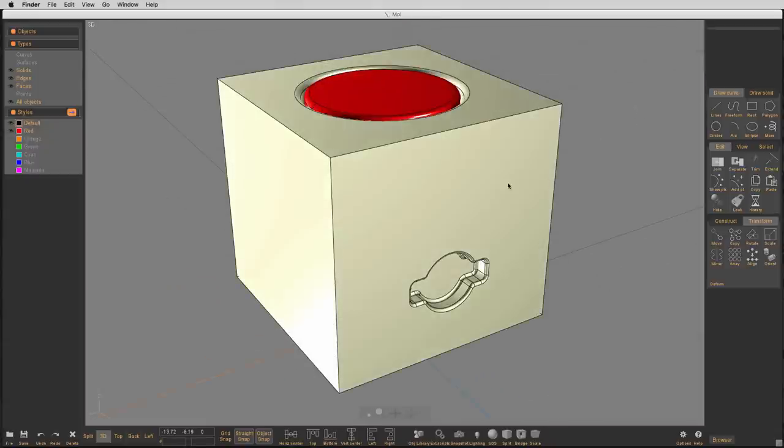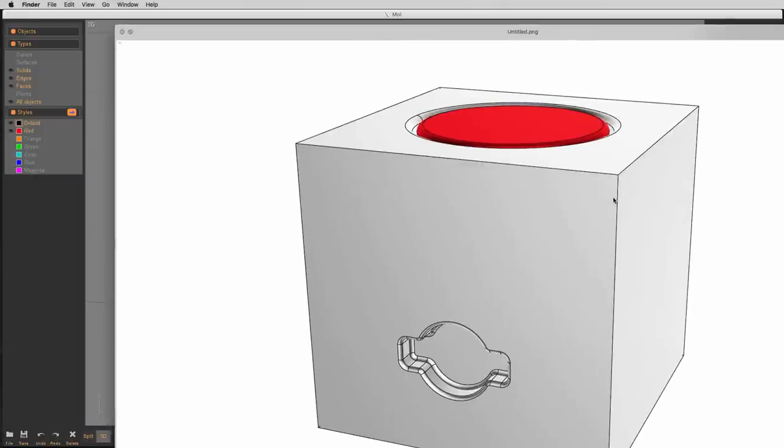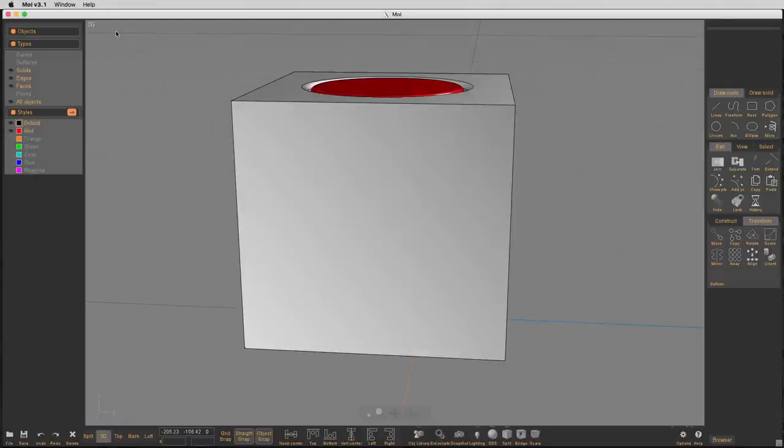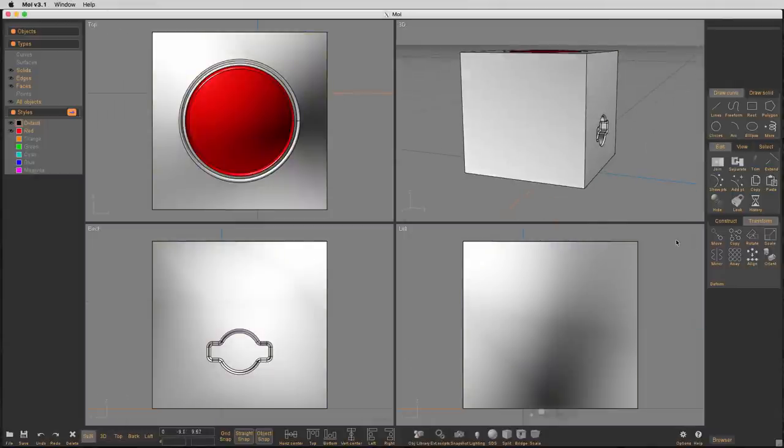What other things? Let's talk a little bit about polylines. I use P for polyline, and I can draw however I want out of that, right? That's an F fillet. So you can see it done. So that's a polyline.